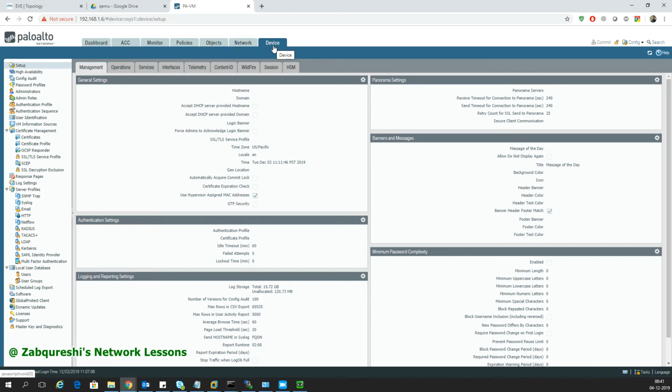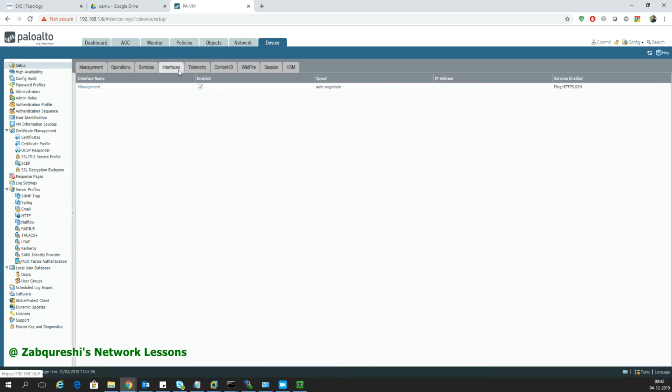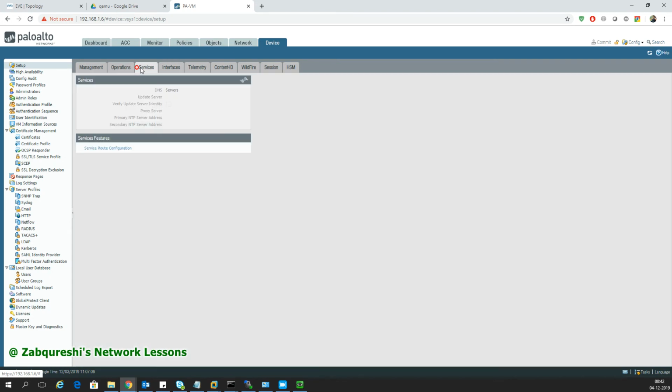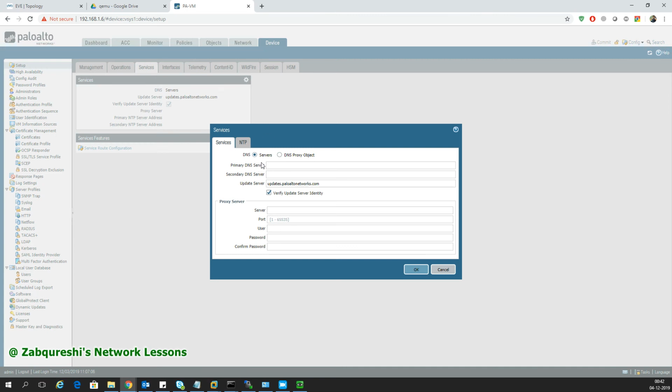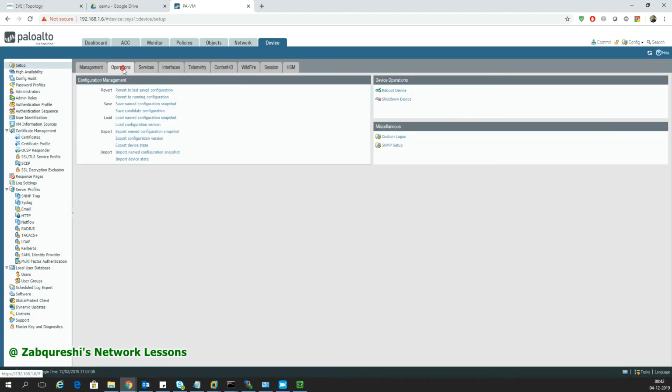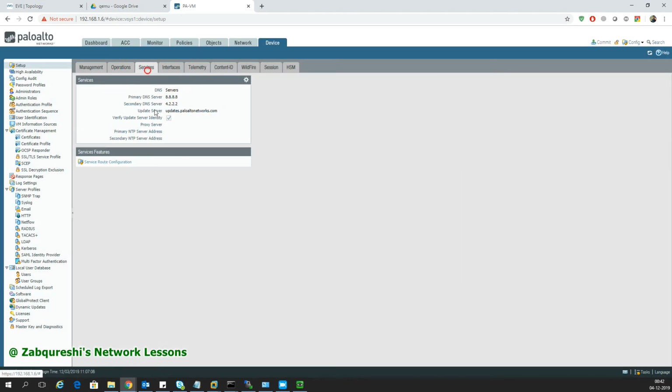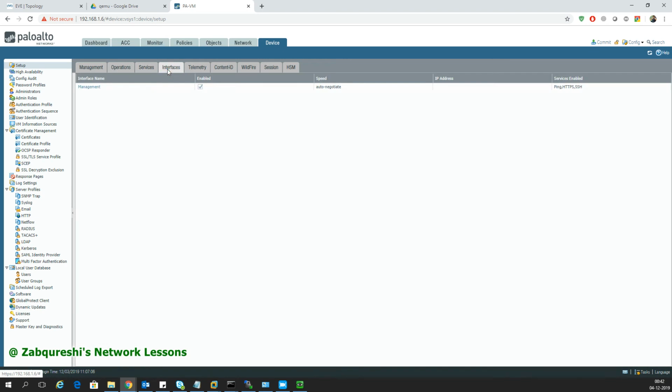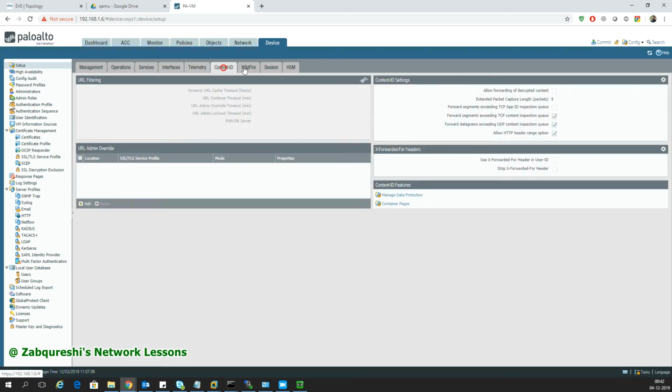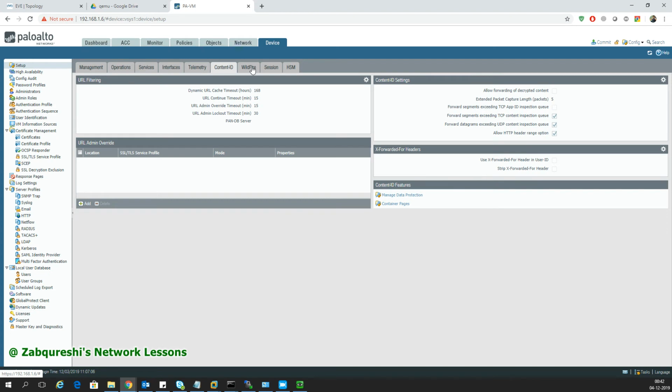device tab, and in the device tab, you need to go to the, let's check, is it the interface? No. To the services tab, and you can just check here that the primary DNS server is empty. You can go with 8.8.8.8 and secondary 4.2.2.2, and that's it for the DNS done. And the operations, you need not go anywhere, and that's how you configure the DNS.